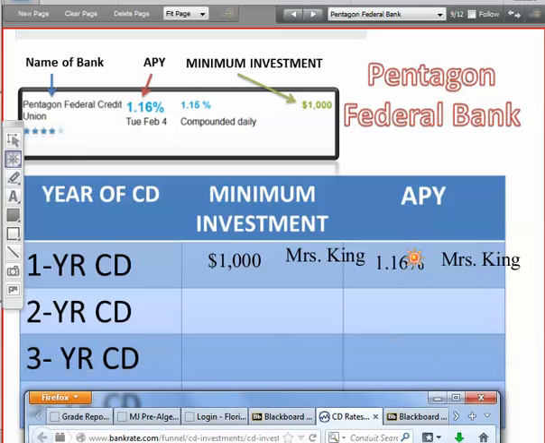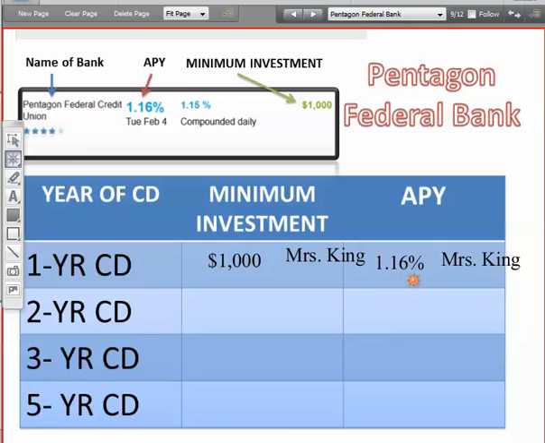So let's say it were 1.16%. You're going to type that here for the APY, which was just to the right of your bank name, and your minimum deposit amount or minimum investment amount is going to be that value that we saw on the far right.